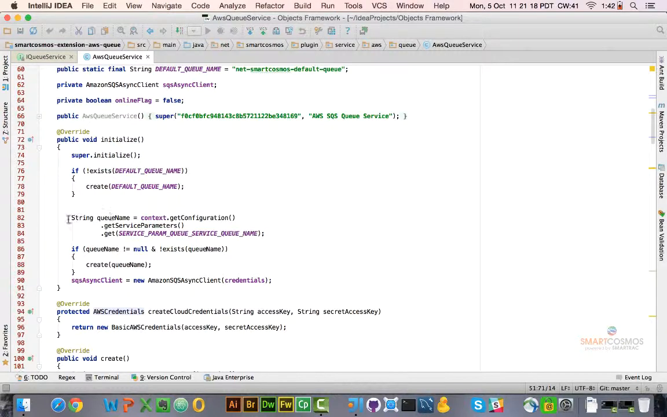We also will look up the queue name from our service parameters to see if that service name exists. In other words, you can see the way this service was designed, and yours could be different. We always look to see if the default queue exists, and if not, create it. And then we also look in the objects.yaml in the service parameters to see if the name specified by the administrator exists, and if not, creates it.